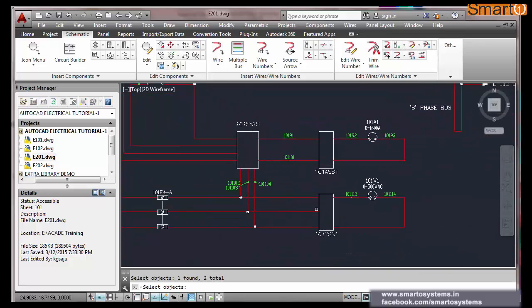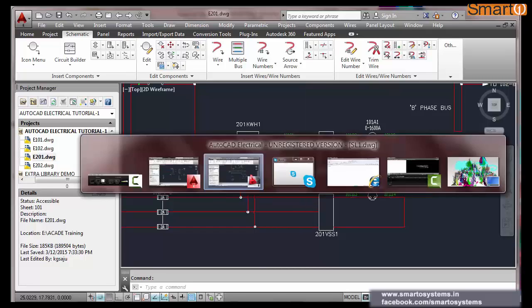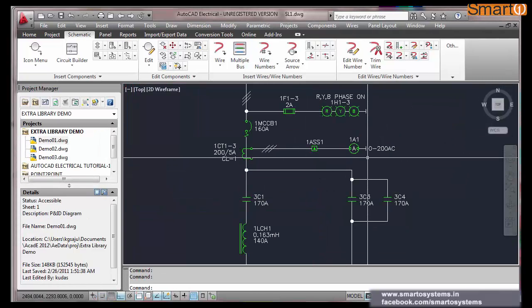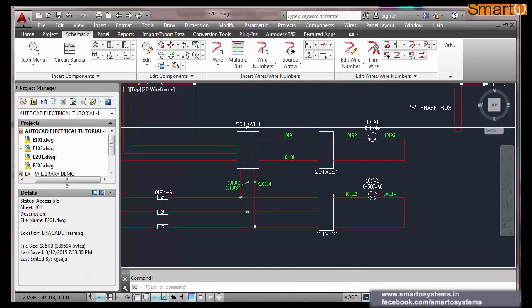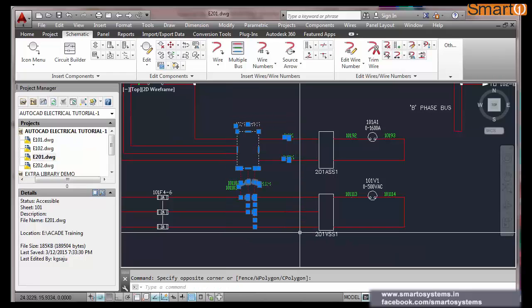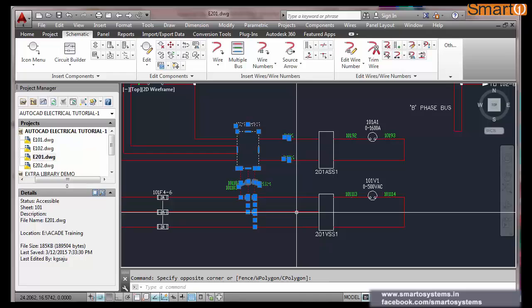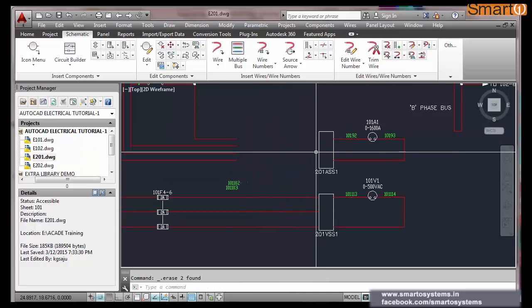These things you should make your own symbols. Now in this case my sheet number is 201, that's why I am putting 201. Here we have only one ammeter, we don't have any kilowatt hour meter, so I am deleting these things. Okay, I am deleting these things.